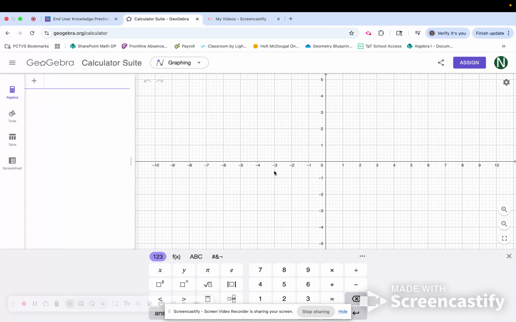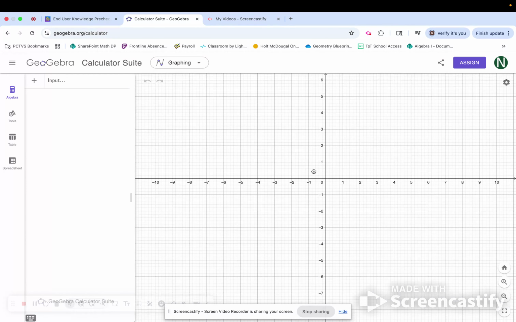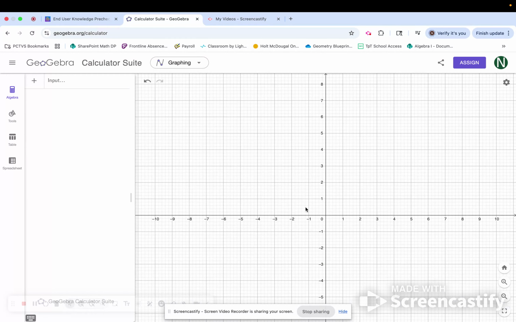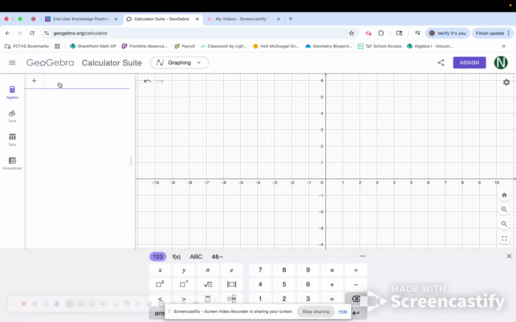Now on your screen you will see a 4-quadrant coordinate grid, which we are all familiar with, and to the left you will see the algebra and tools button, which are the two icons that we will be implementing throughout the lesson that's upcoming. So if you go ahead and just stick to algebra for now and click on the input section, this is where you get the opportunity to input either points, equations, functions that you would like to appear on your graph.